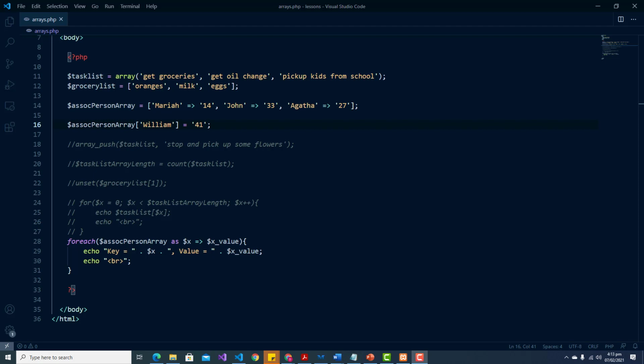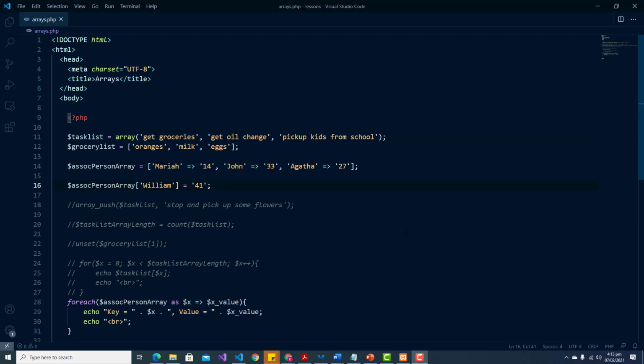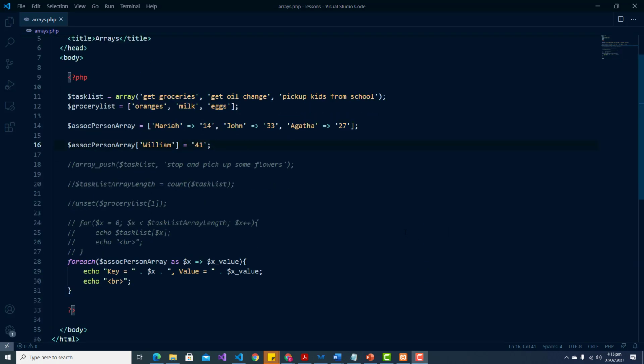So this was an introduction to arrays, really, and later down in our course we will be looking at how to do some more complex arrays such as multi-dimensional arrays and how we can manipulate the data in those.